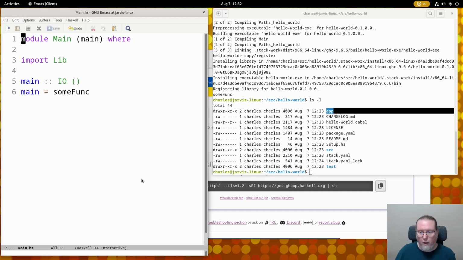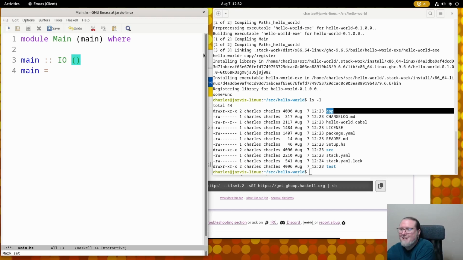So here we have our module line. We don't need imports. What I'm going to do is focus on covering what to change first, and then I'm going to talk about what all these lines mean. So the first thing we do is we get rid of import Lib. We don't need that at all, so just delete it. The next thing we do is we change some func to putStrLn with hello world. Now I'm going to talk about this a little bit more.